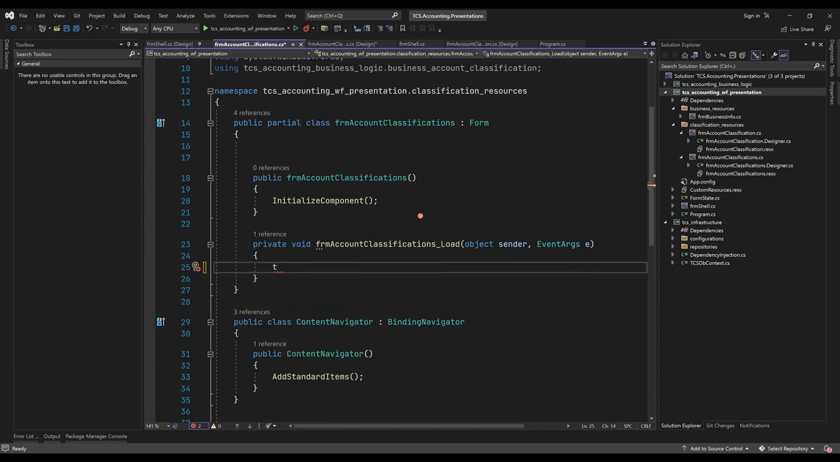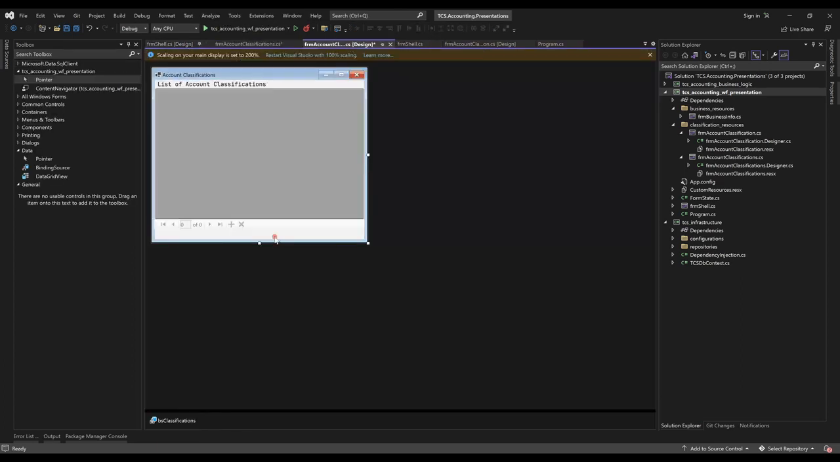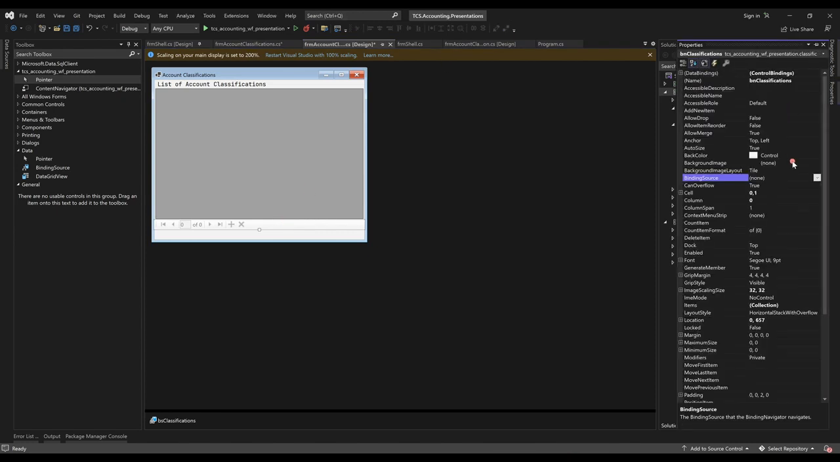Alright, let's go ahead and assign the binding source component to it, associate it with a data source. So we can come here and actually associate this to a BS classification data source, which we added, which is here. So we can set that BN, this BS classifications, to the BN classifications. So we actually bind it to a data source.